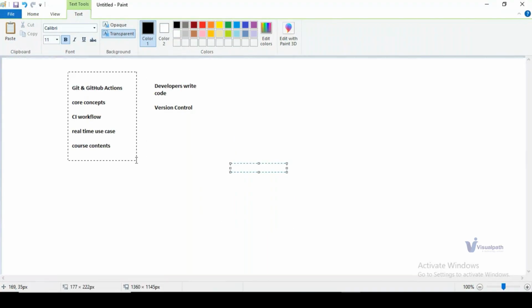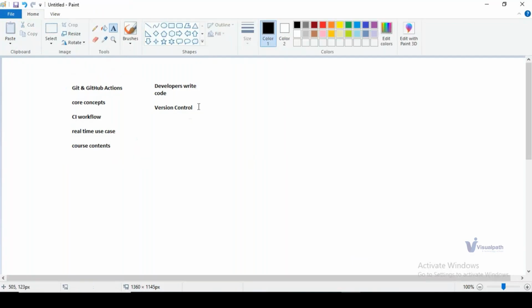So these are the contents we are going to discuss today. What is Git and what is GitHub Actions, and the core concepts of GitHub Actions. A simple CI workflow I can show you today, and real-time use cases and course contents that we are going to discuss. Now, what is Git?